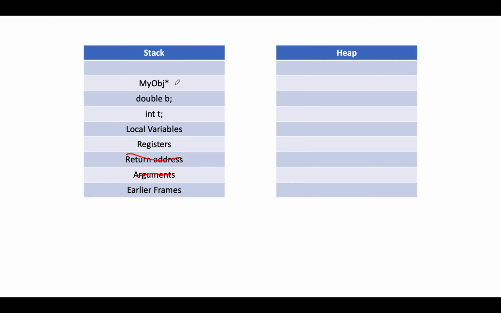But what really happens is when you call new on my object, that my object is stored in some random place in the heap. Then let's say you create another my object. That my object must be stored here, and you're not always sure where exactly it will be stored. It's not going to be stored right after the other one. It could be stored anywhere in the heap.